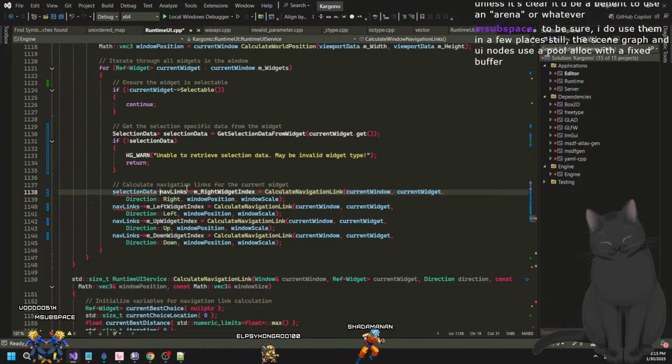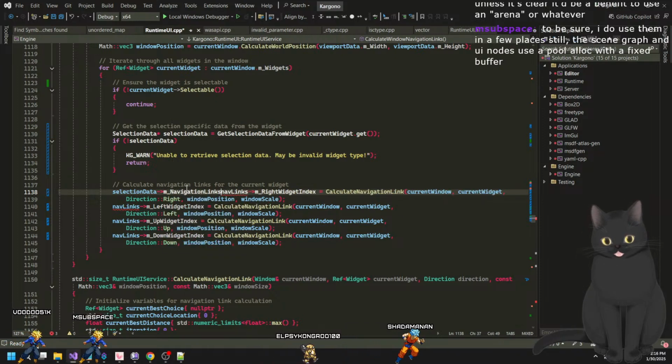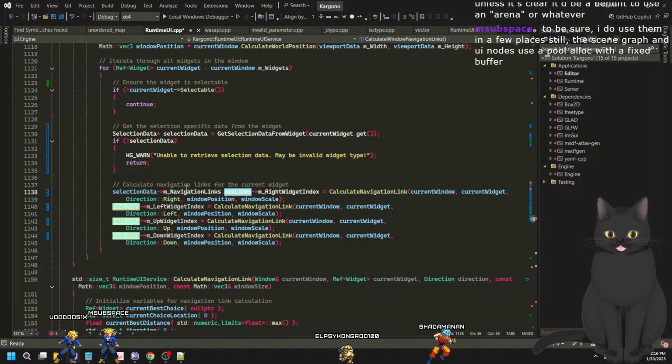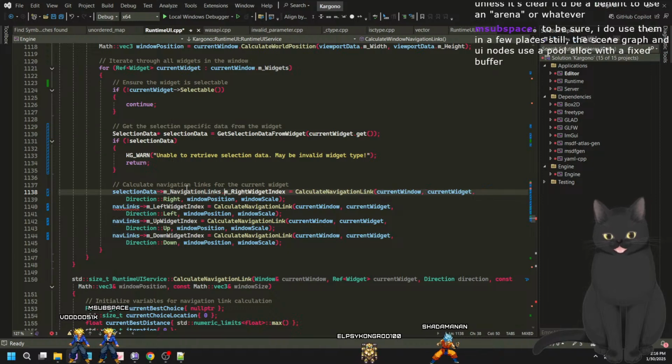Actually, I want to do a pointer to the navigation links and then do a dot here. Yeah, so right now I'm just working on kind of the back end for an image button widget. Yeah.